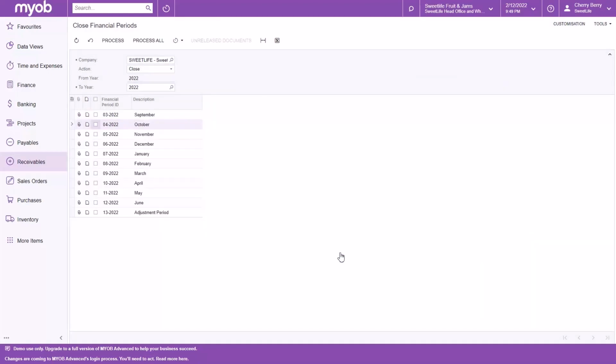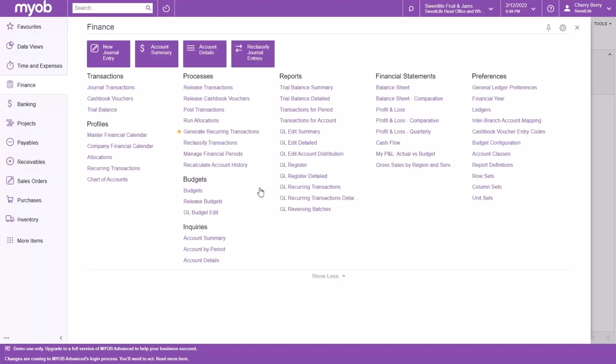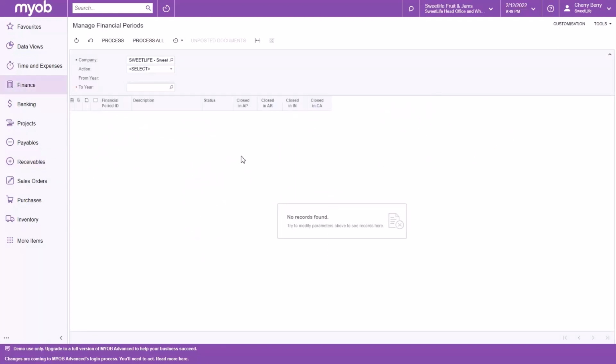Now, to review the status of the closed financial period, go to the Finance workspace and open the Manage Financial Periods form. In the selection area, make sure the correct company name is specified, the action field is set to close, and the To Year field is set to the same year as that in the Close Financial Periods form.